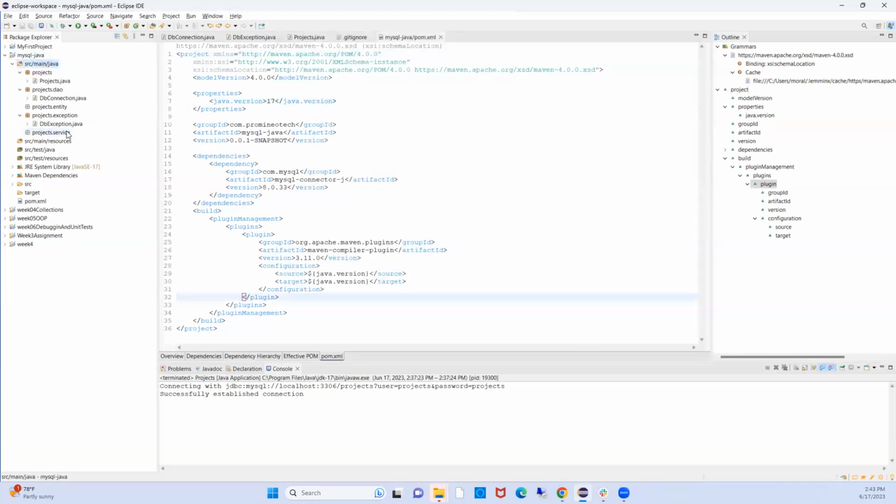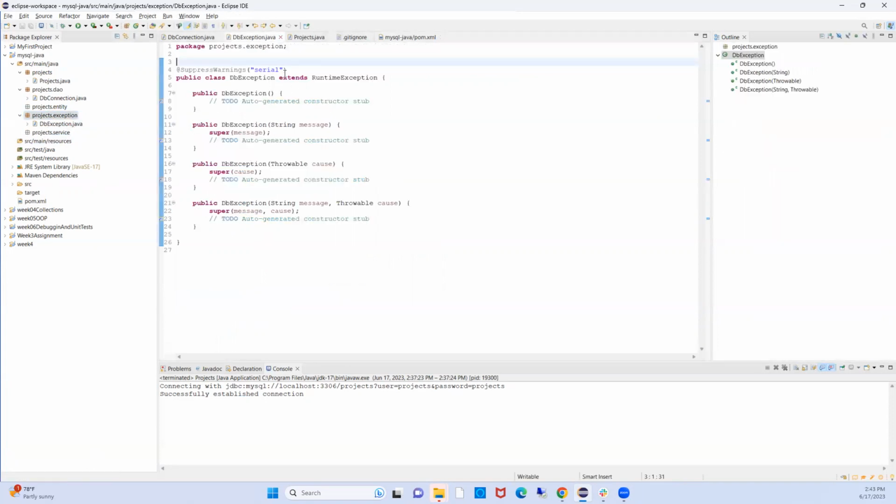Then we created all of our packages under the source folder: projects, projects.dao, projects.entity, projects.exception, and projects.service. The first thing we did was create the exception class, and that's going to throw all of the exceptions in case an error occurs or a connection isn't successfully established.